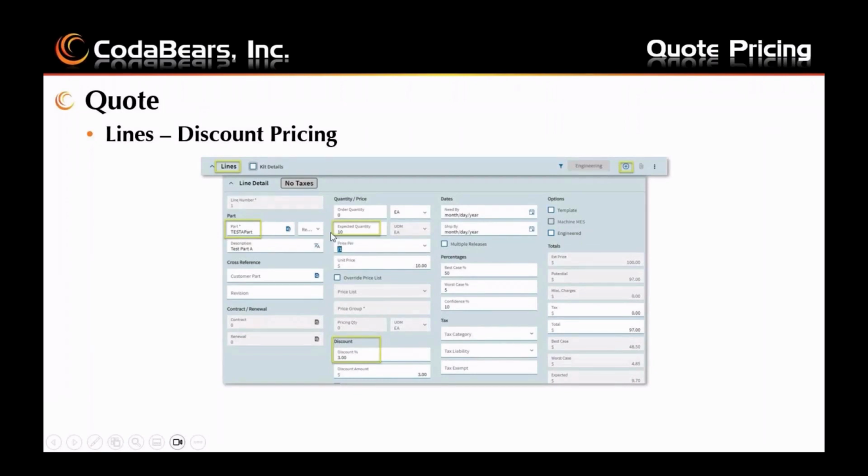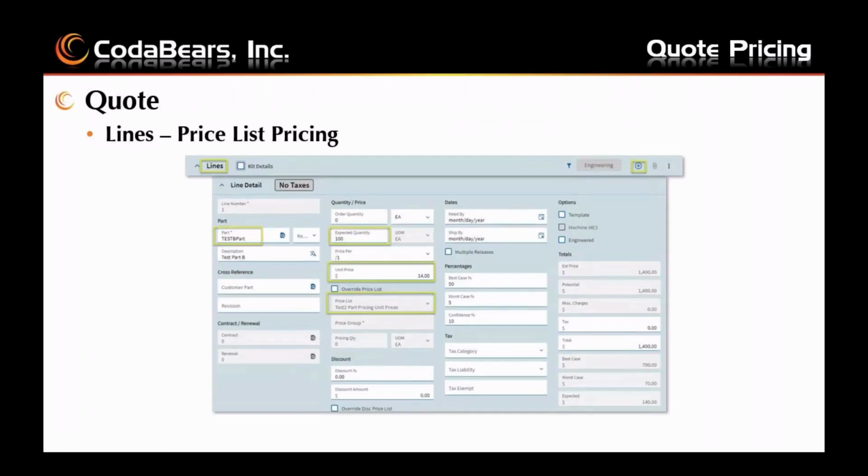We put in an expected quantity of 10, and remember the quantity breaks were 10 and 50, and it gives the discounts of 3% and 5% respectively. So in this case, it would be 3% off the unit price, and you can see that calculates out to the total of $97 here. And you can see that the customer and the part and the quantity all help determine the unit price for the line. Here's an example of a quote line that uses the price list pricing.